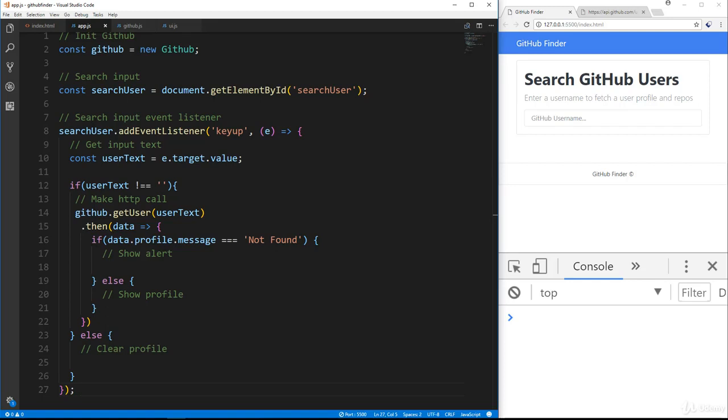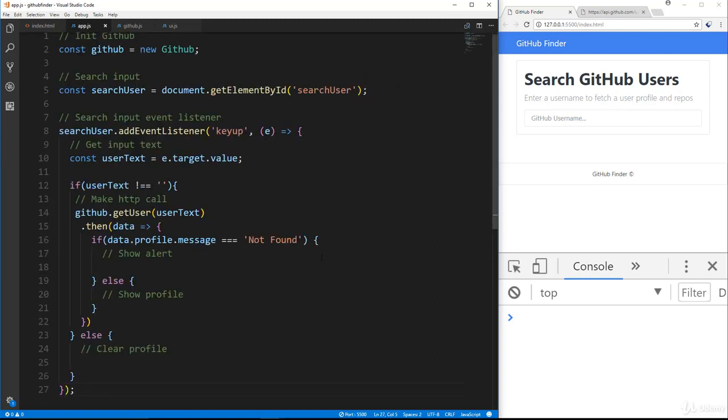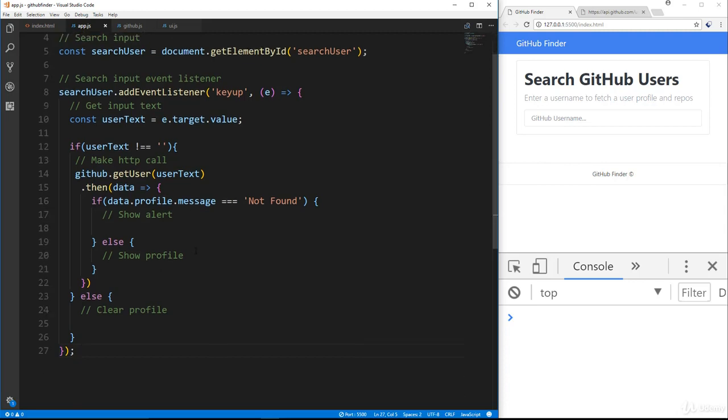Alright guys, in the last video we made it so that we could fetch data from GitHub. We created a little GitHub class that will do that for us using promises and async and await, and then we're returning that data in the profile. So now what we want to do is render the profile in the DOM in the UI when it's fetched. So that will happen right here with show profile.